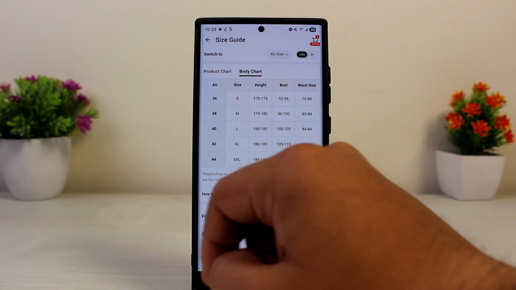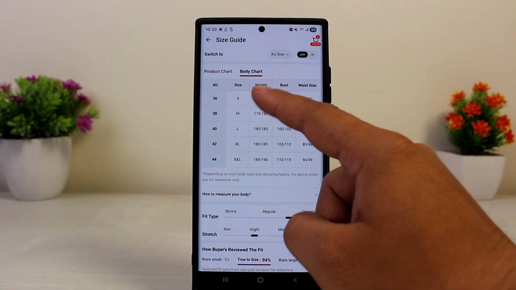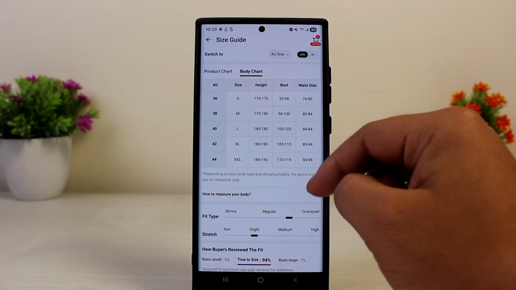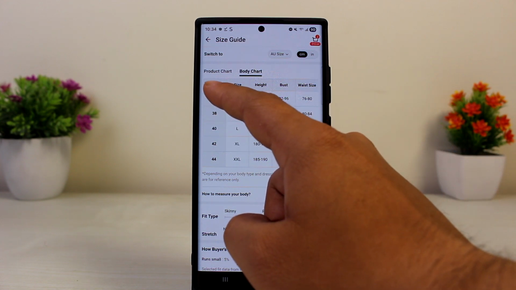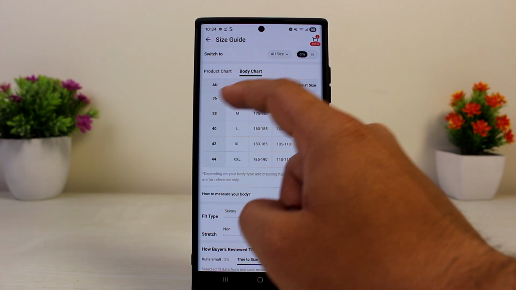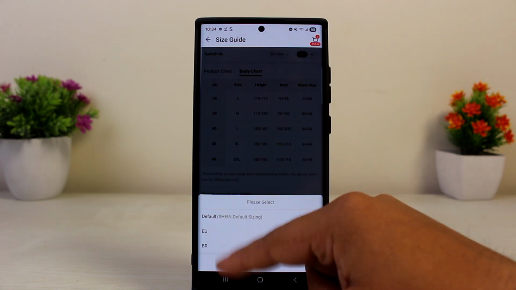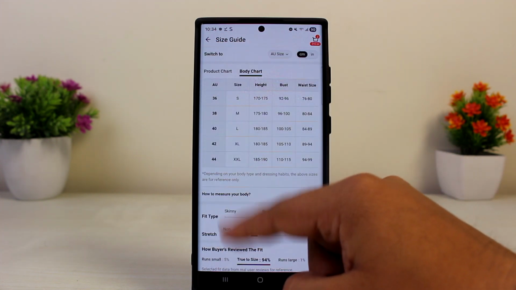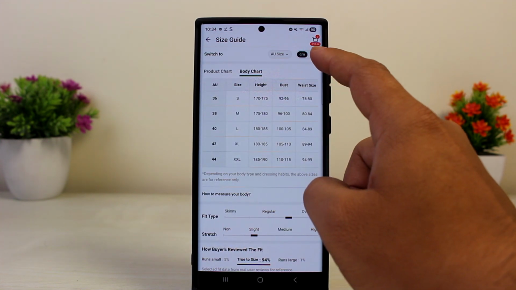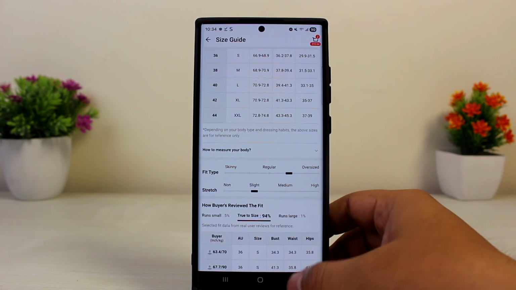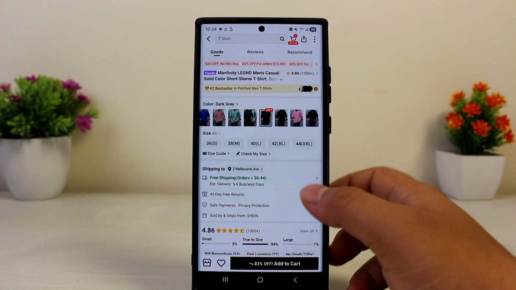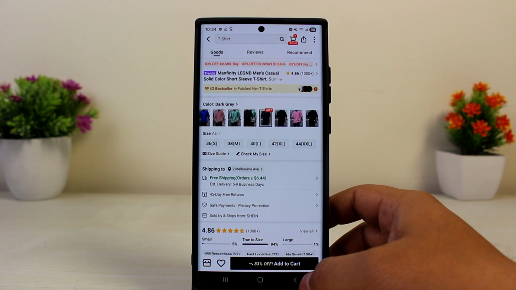You can also head over to the body chart and take a look at the height as well as the waist size, depending upon what you need. By default, it is going to be a region that you selected inside of your Shein account, but if not, you can also switch to different regions that may be available. Switch between centimeters as well as inches on the top of the screen. So using this exact feature, you'll be able to use Shein's size guide in order to never buy the wrong size.